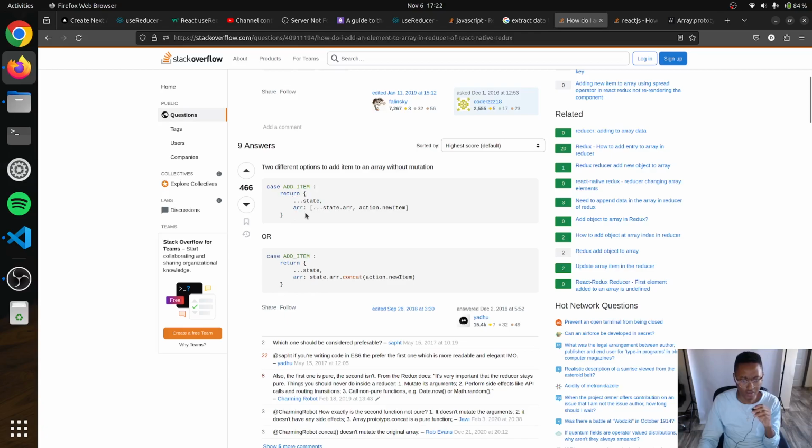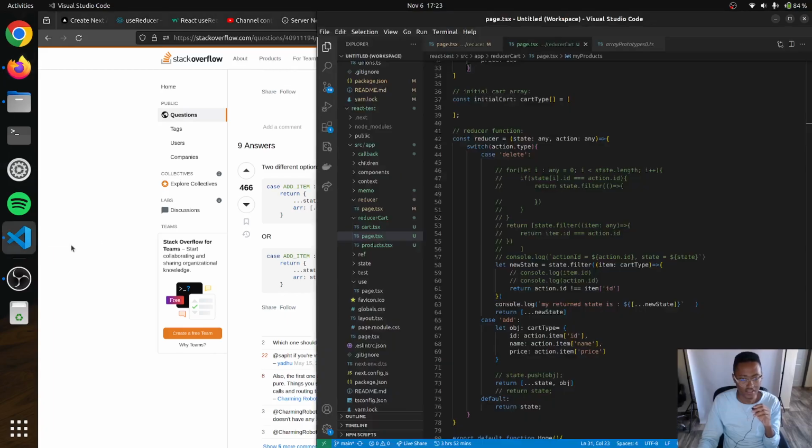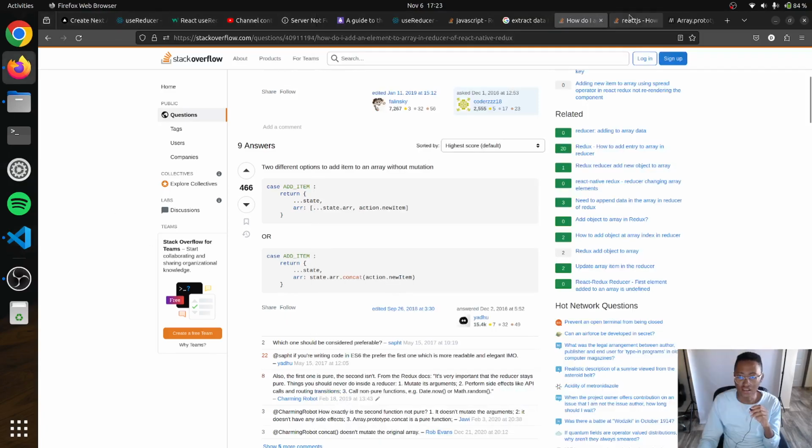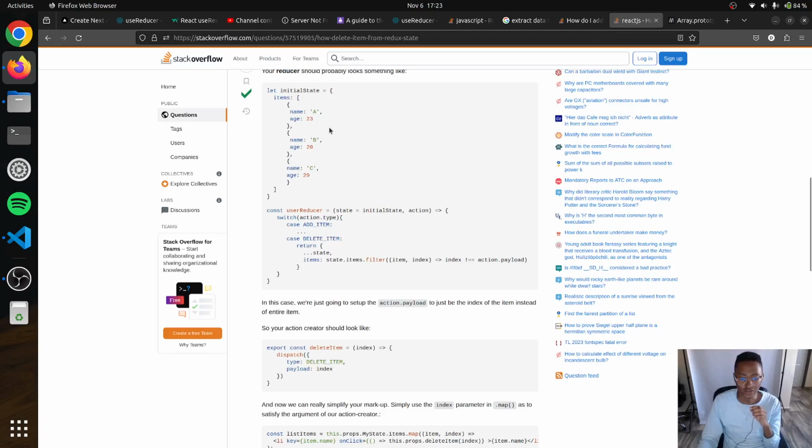For me, the trick was returning an array, then the rest operator, then a comma, and then adding whatever it is that I wanted to add, and returning that. So I did that here. This is my return. I return the state and then my object that I defined over here. So that was pretty simple. And remember, you need to return an array, because an array is what the state is. You need to return the entire state.